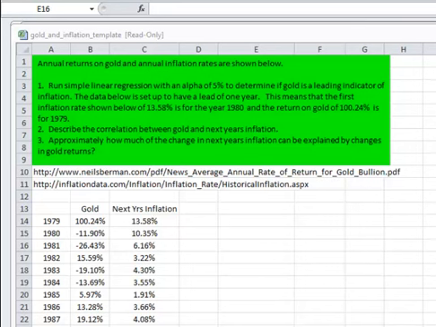It says also the data below is set up to have a lead of 1 year. So in other words, that means that the 13.58% for next year's inflation is actually for the year 1980, and that corresponds in our regression to the return on gold of 100.24% for the year 1979.